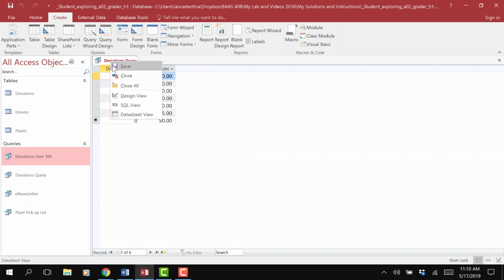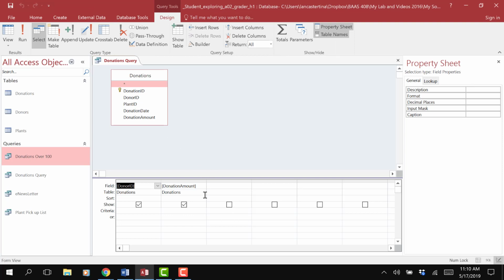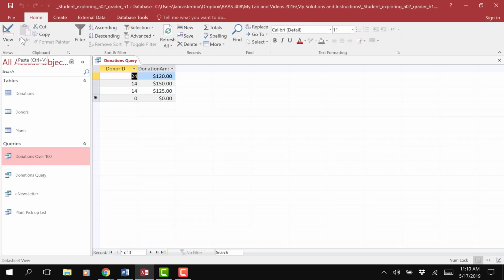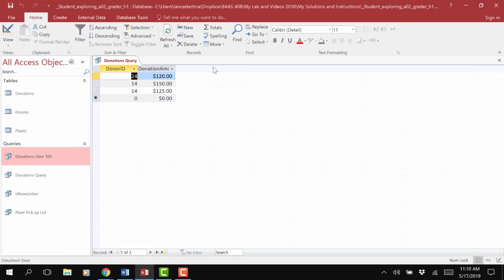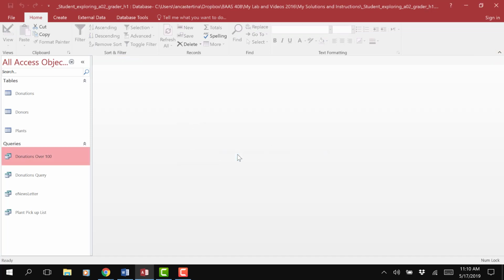Then we're going to edit the query. And we want our donation amount to be greater than 100. So we've got this criteria row here in our query. And we want it to be greater than 100. So that's all of the records that we're going to see. And you can see there that it's greater than 100. Sort the query in descending order by donation amount field. So we select the donation amount field and select descending, and it sorts the data for us. And then we can save the query.